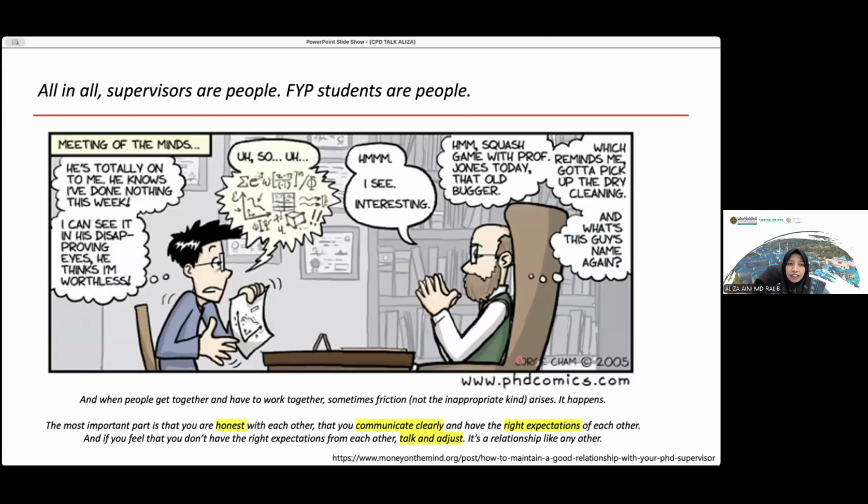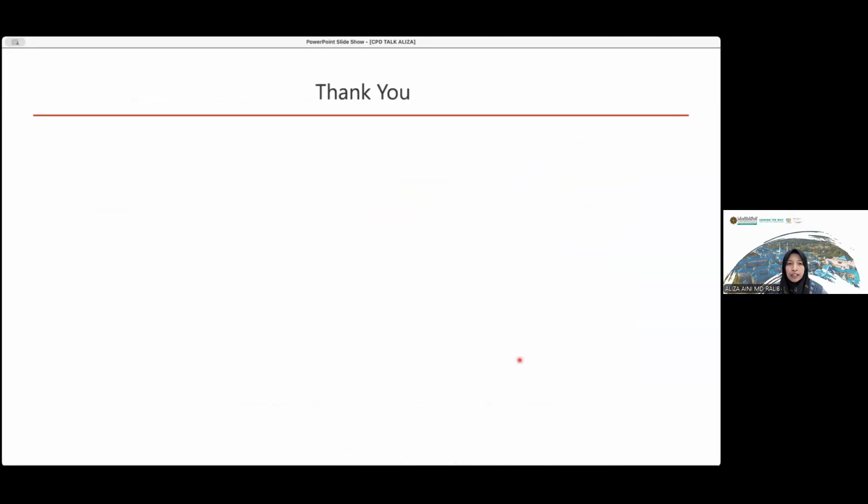So finally, all in all, supervisors are people. FIP students are people. So there will be some frictions, but the supervisor needs to be honest. When there is friction, we need to communicate very clearly and set the right expectations from the first week, and we can talk and adjust, because it's like a marriage relationship. If we do this right, inshallah, the students will boost themselves and spark their interest in research, because at the end, why we do this FIP and this research is so that our research can benefit the society, for rahmatan lil alamin, inshallah.